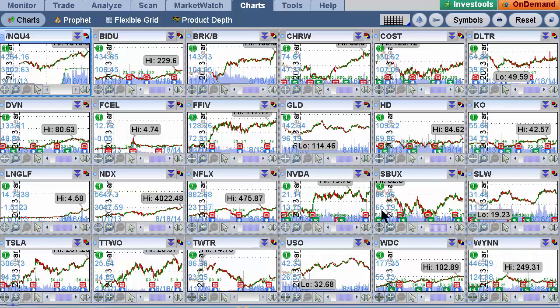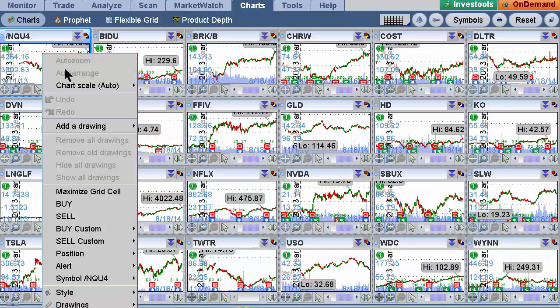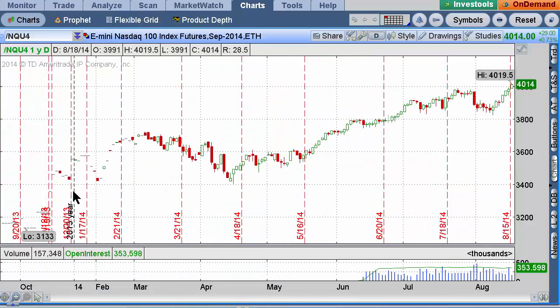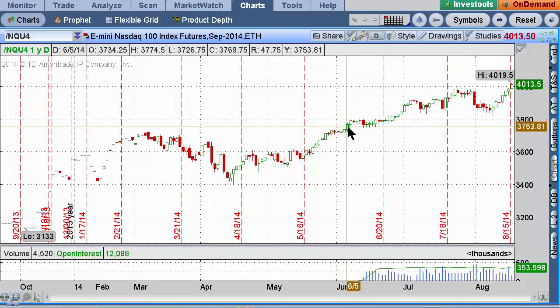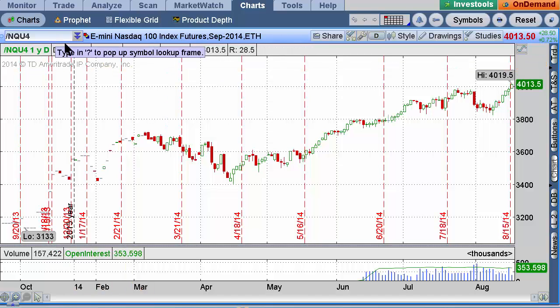Now I like to come up here in the top left hand corner, right click on this, and go down to maximize grid cell, and once that's done, you'll notice that up here in this area you now have this upper left-hand corner that has a red square in it. That lets you know that that is your active cell, and that's the particular ticker that you're looking for.